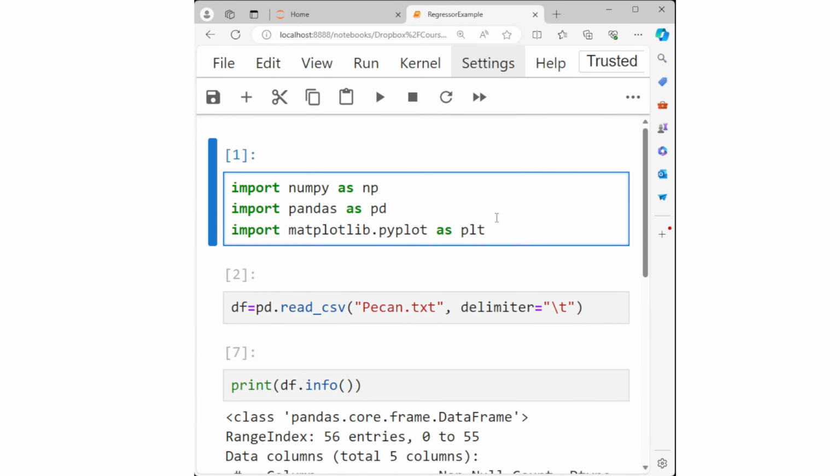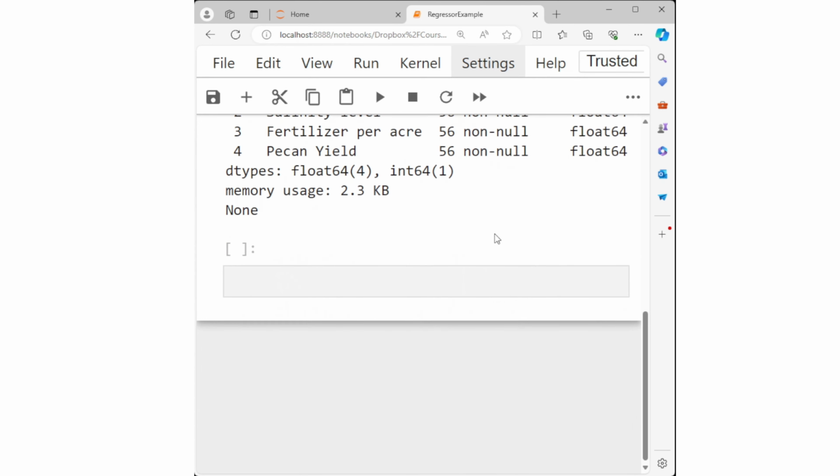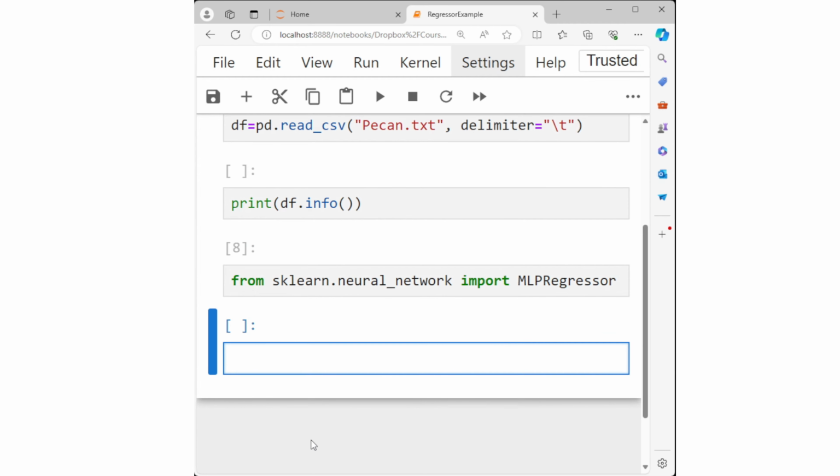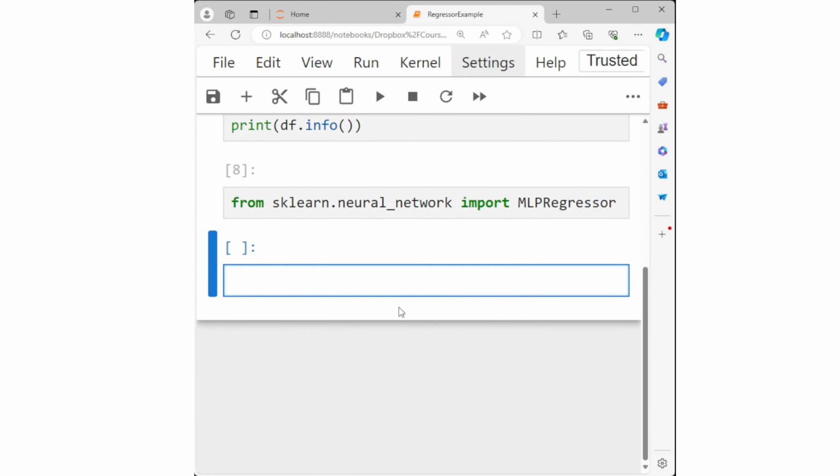I will be using scikit-learn to construct the neural network. This particular class is known as MLPRegressor. So from sklearn.neural_network I'm going to import MLPRegressor. Okay, and it worked fine, so that means there is no spelling mistake.